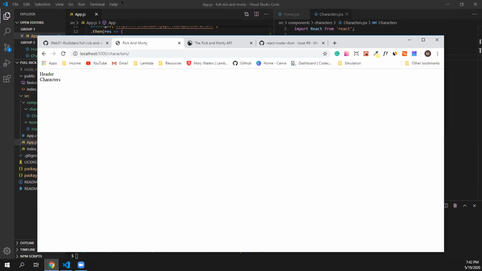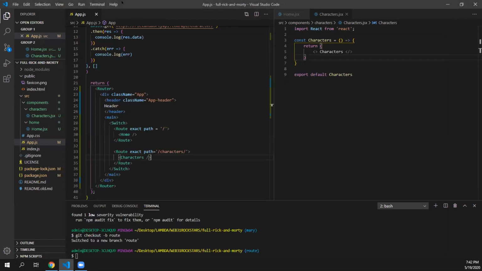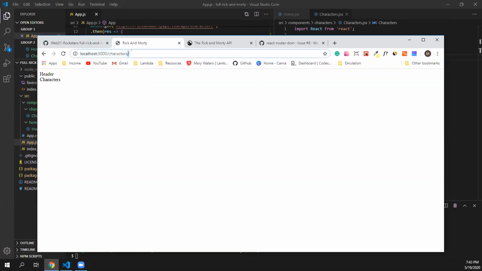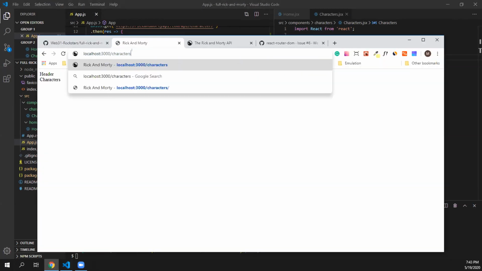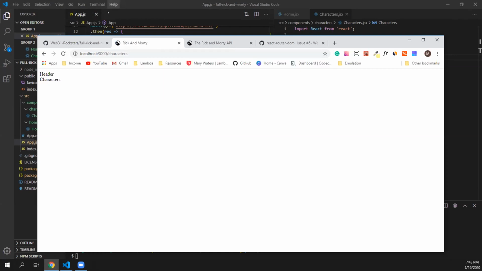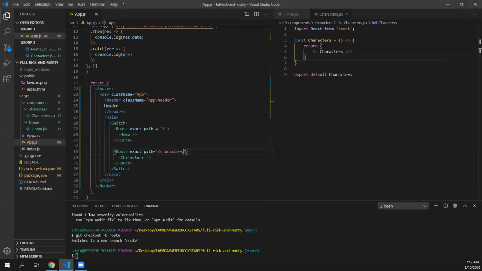So now, let's see if we can take out that last slash and just have it so it just goes to characters without the slash. And then, yeah. Okay, cool. So that's working.